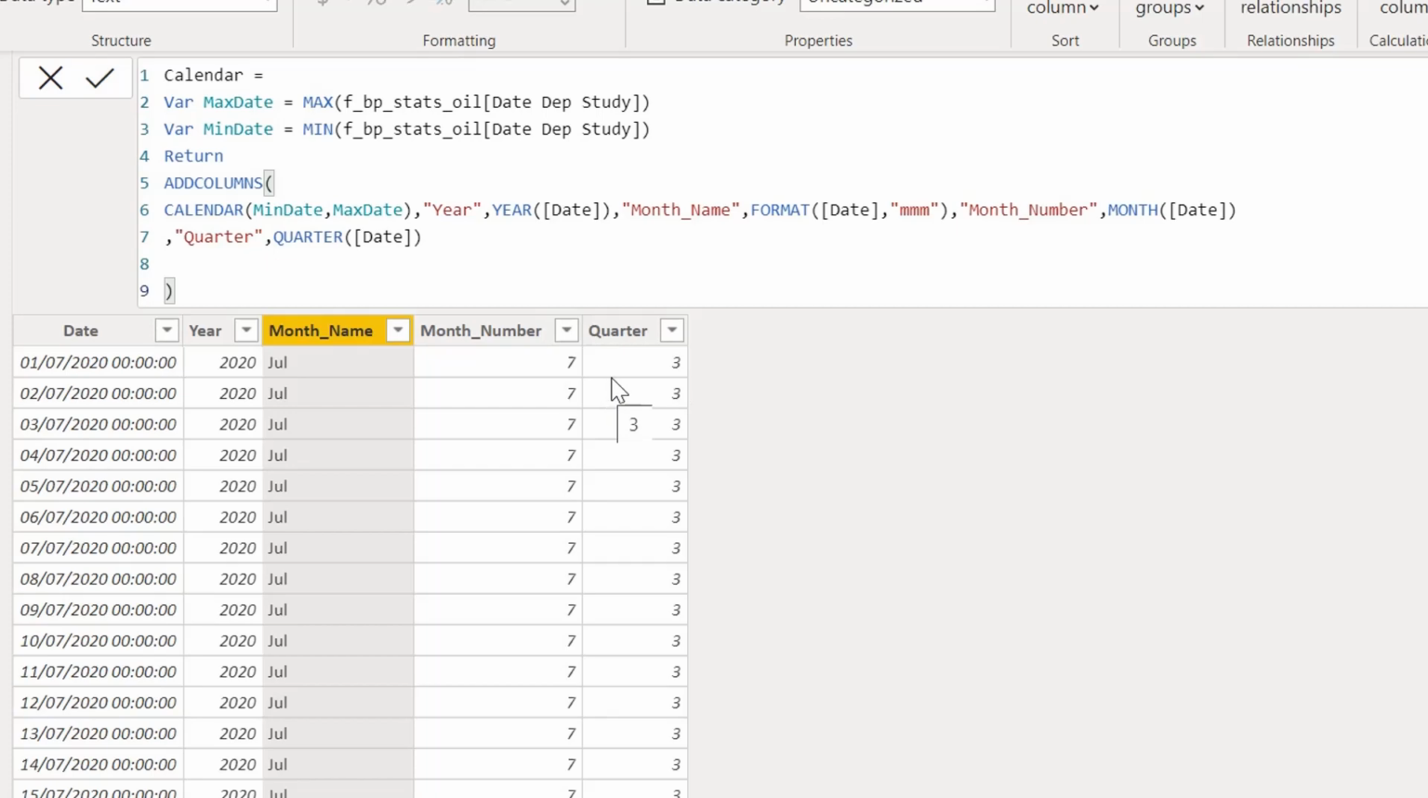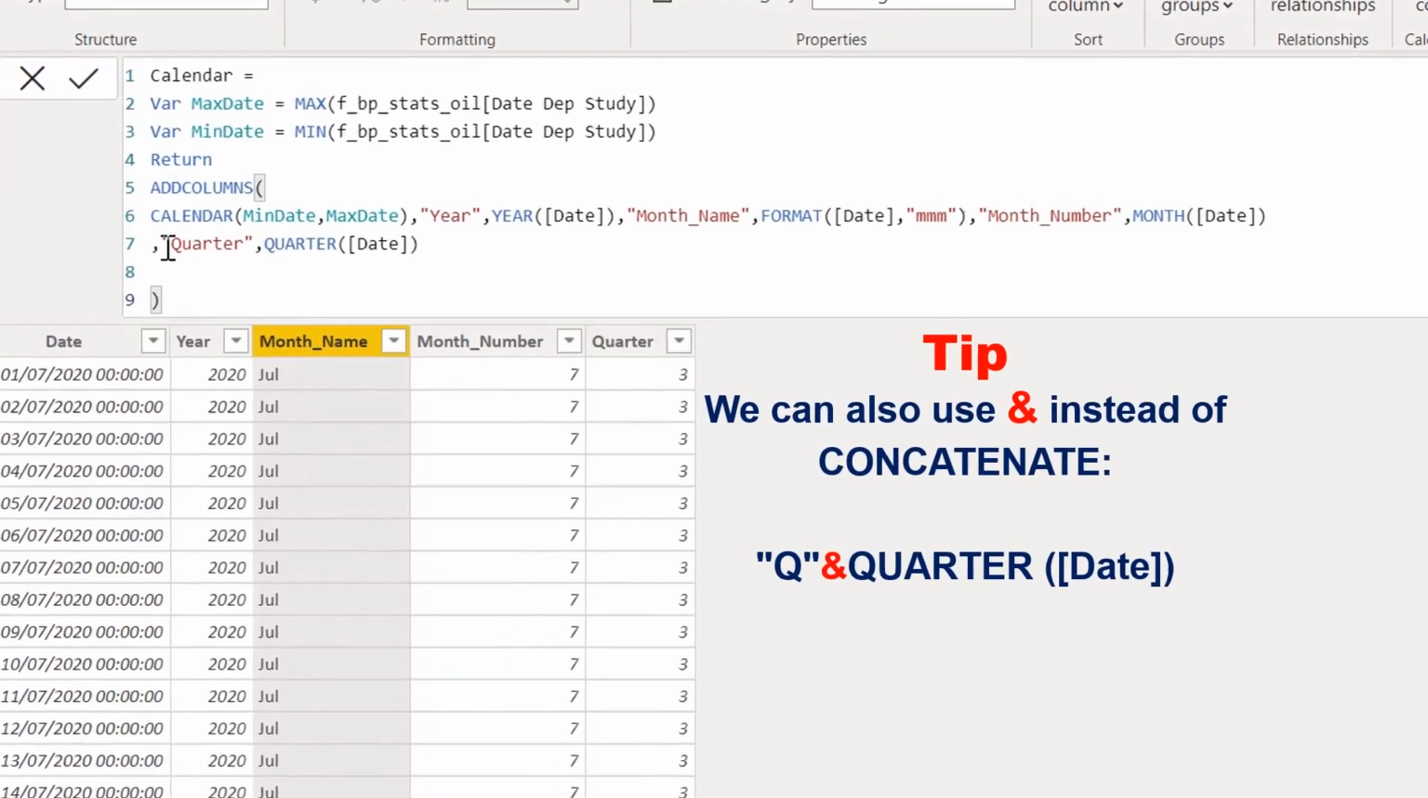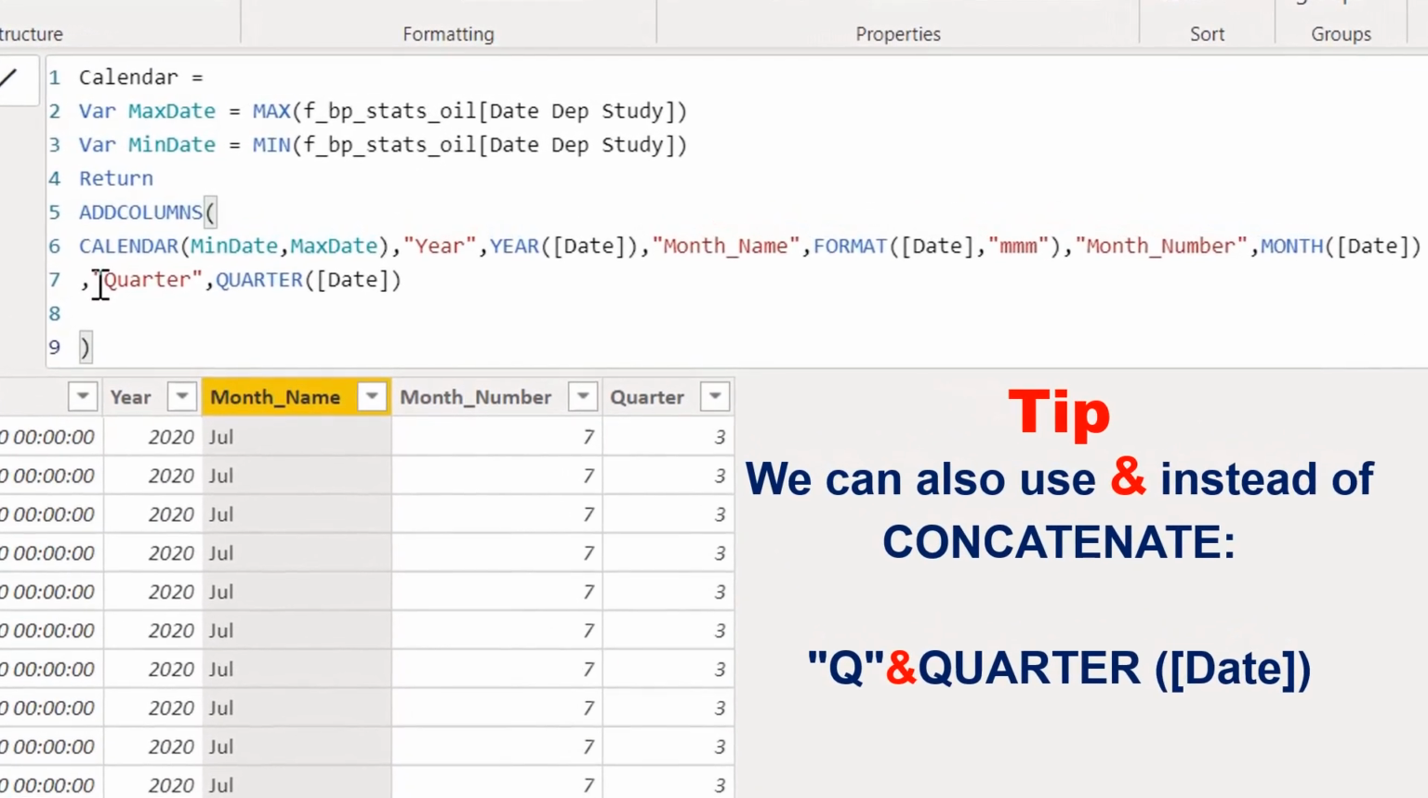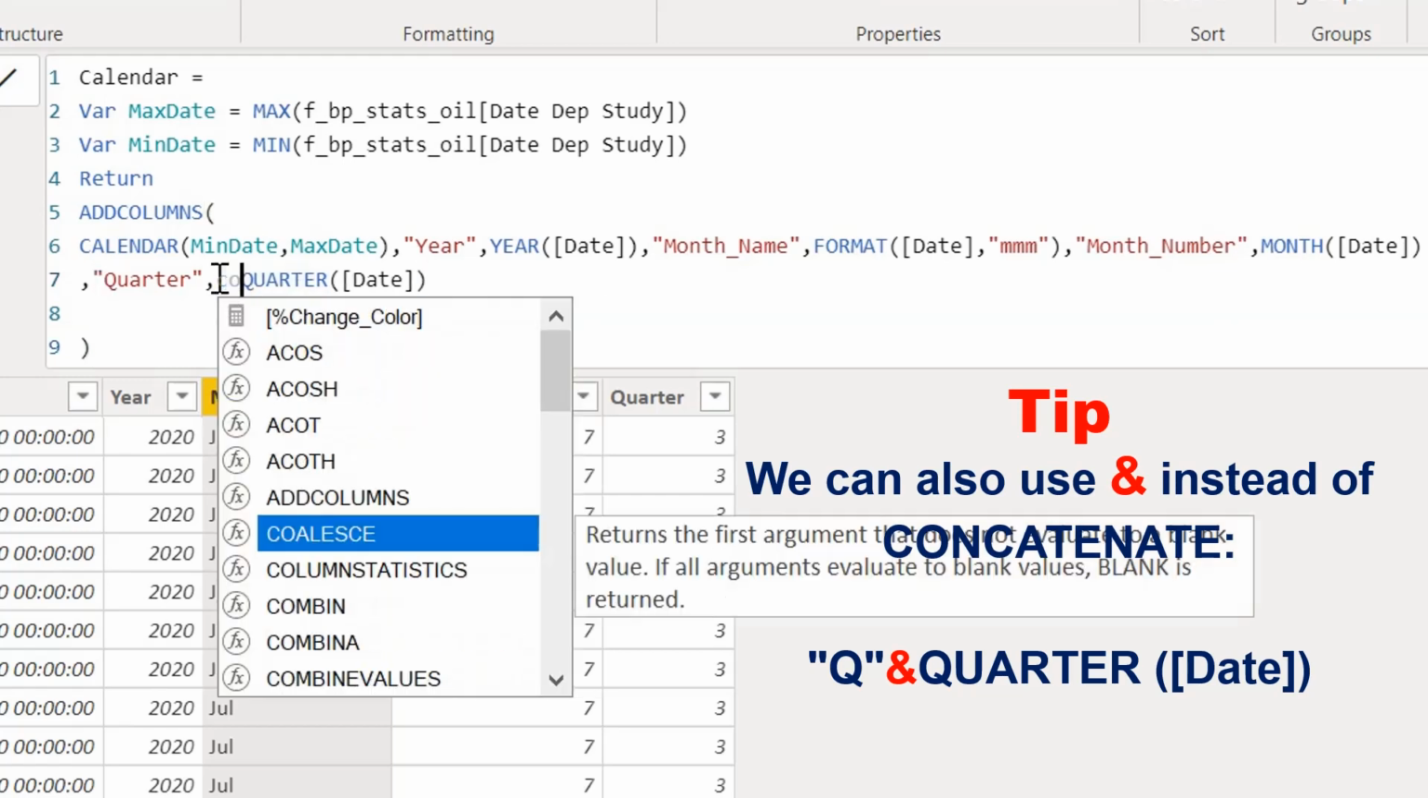But we really want to have the letter Q before the number. To do that, I'm going to use the CONCATENATE function. Basically, the CONCATENATE function concatenates two texts. I'm going to use CONCATENATE.